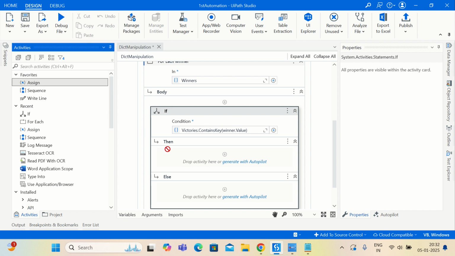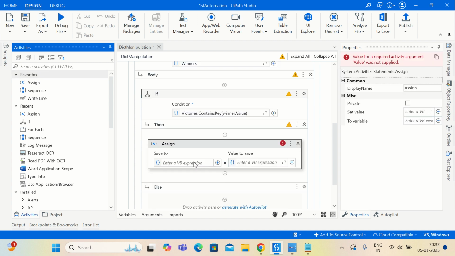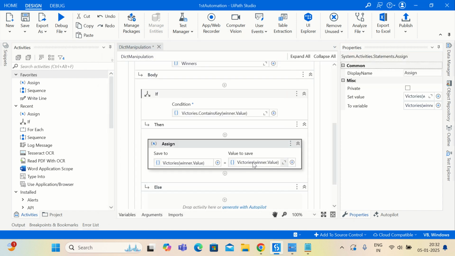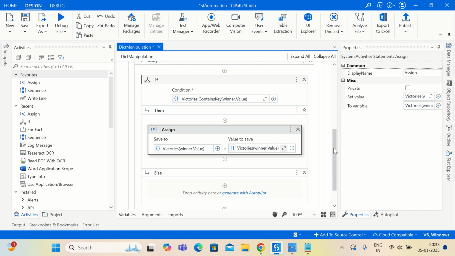Okay, again we will use a simple assign activity here. So on the left hand side I'll say victories of winner dot value, okay, must be equals to, let us configure it in the larger window, victories of winner dot value and then plus 1. Okay, whenever there is an entry in the second dictionary with the name of the person, it has to be incremented by 1. That's what we are trying to do in the first assign activity.